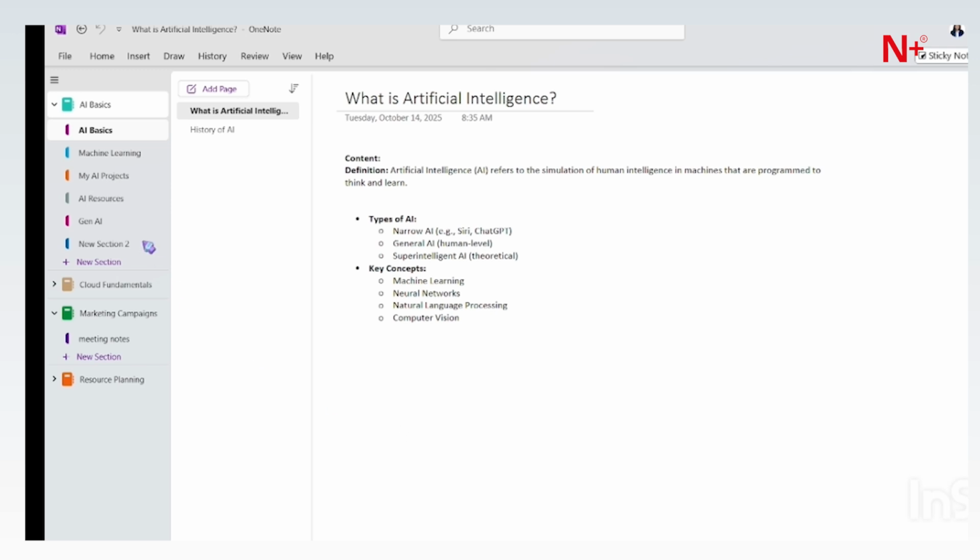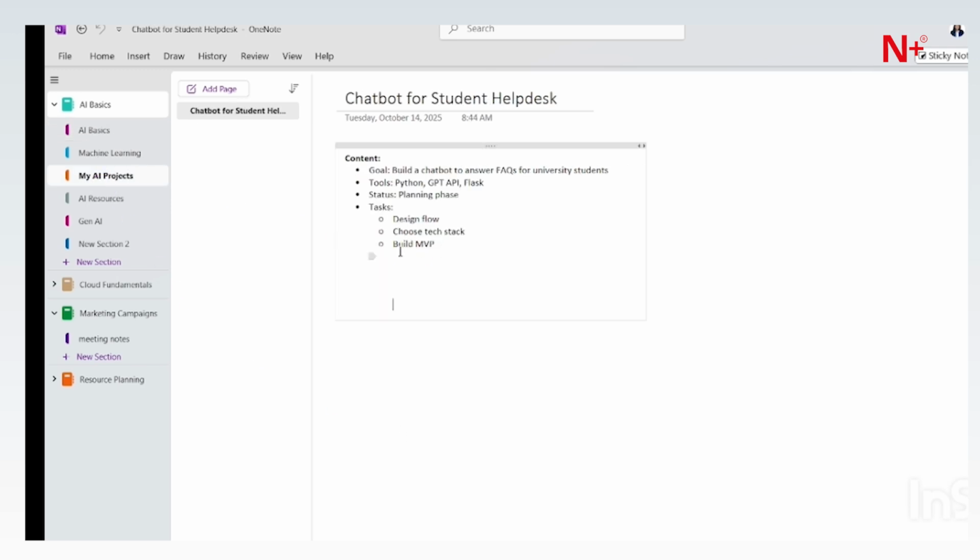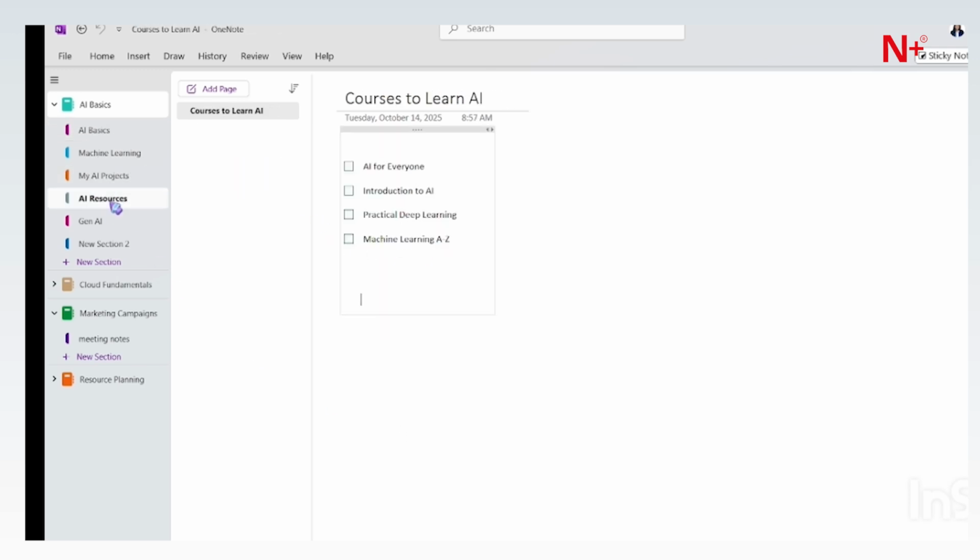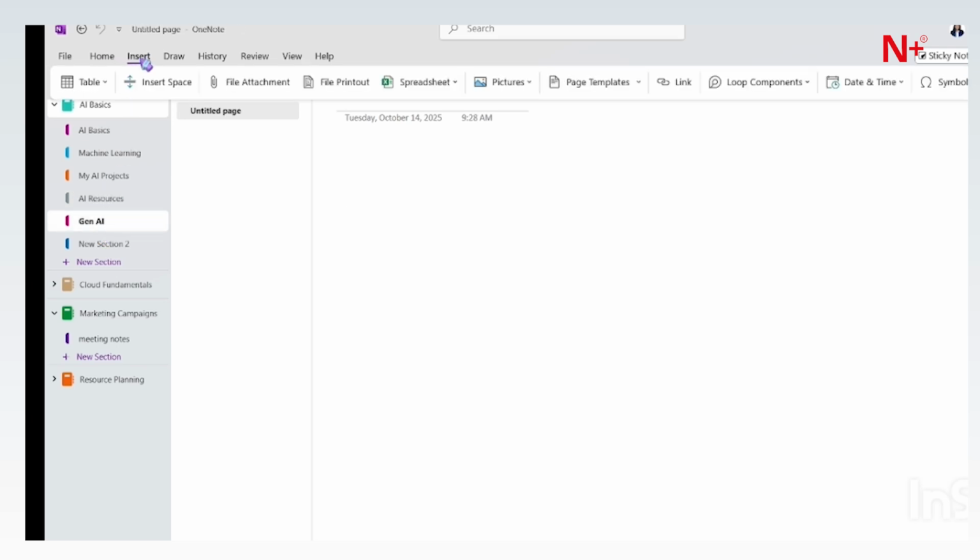You can also add in to-do lists, right? So if I go down to AI resources, you can see different to-do list options are there, which you can then check and uncheck according to your requirement. You can also insert files. You have the insert option. So you can go on to insert. Here you can insert a table, a file, spreadsheet, pictures, links as well.